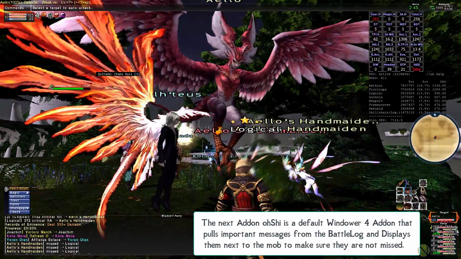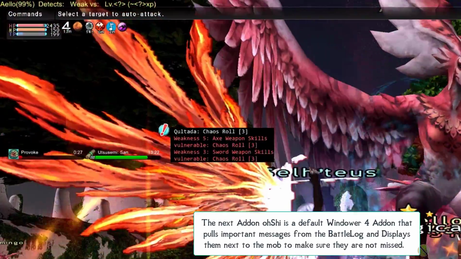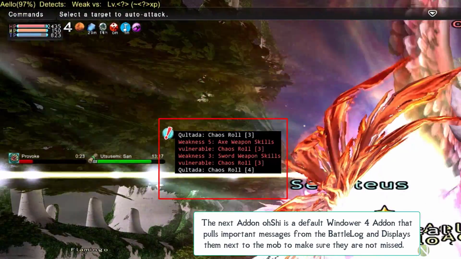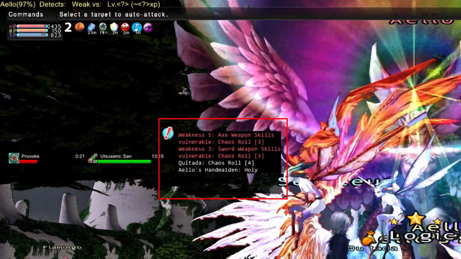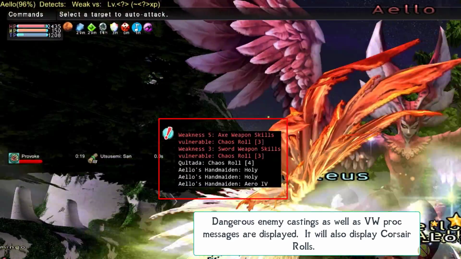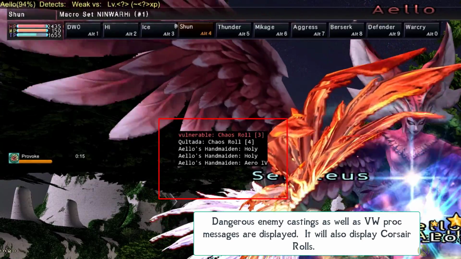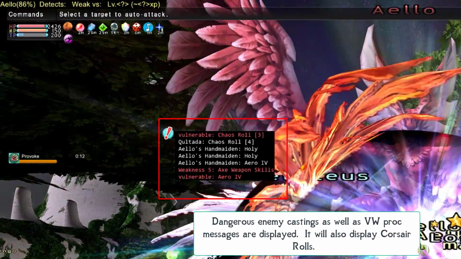The next add-on, ohShi, is a default Windower 4 add-on that pulls important messages from the battle log and displays them next to the mob to make sure that they are not missed. Dangerous enemy castings as well as Void Walk proc messages are displayed here. It will also display Corsair rolls.